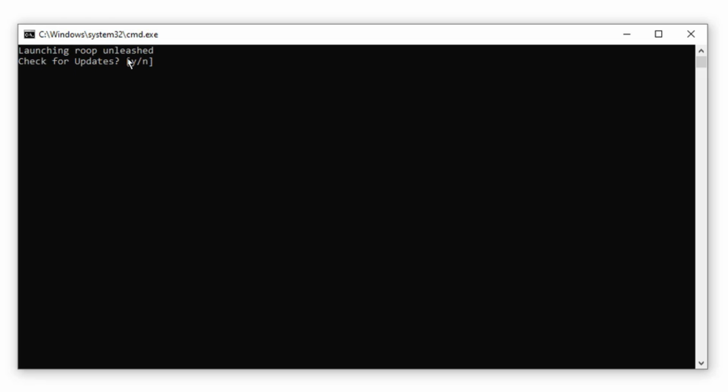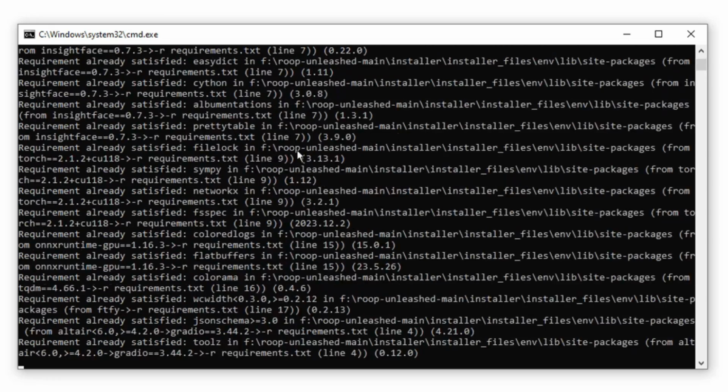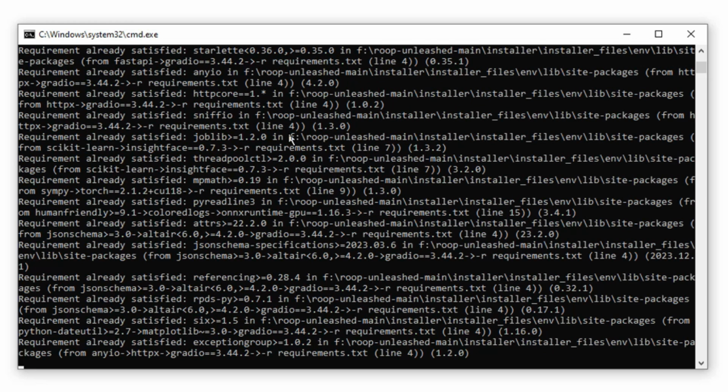Instead, it'll check for updates. If it asks you to update, just type Y and hit enter. If there are updates, Roop will get them sorted. If not, it'll start up as usual. Alright, now that we've got this sorted out, we are ready to go over the settings.